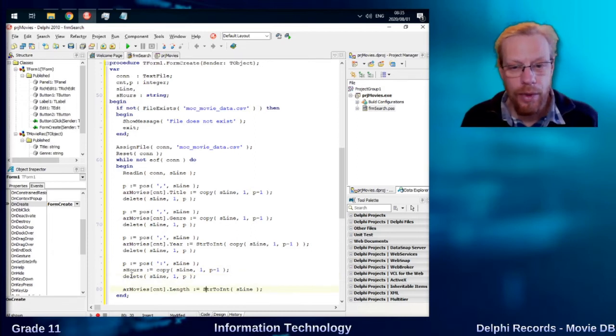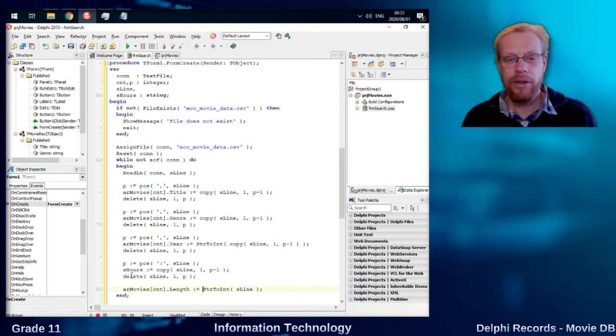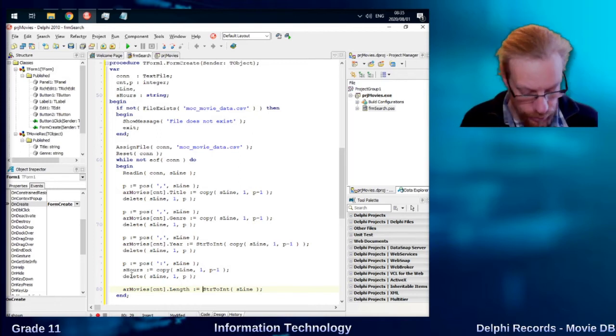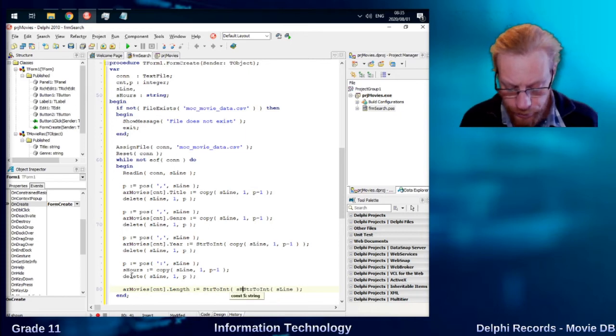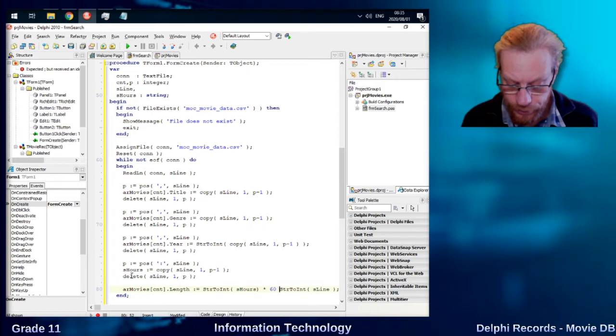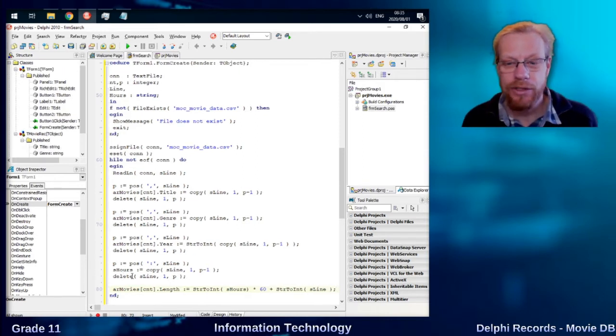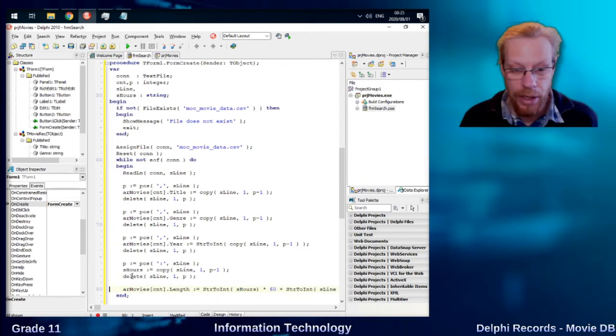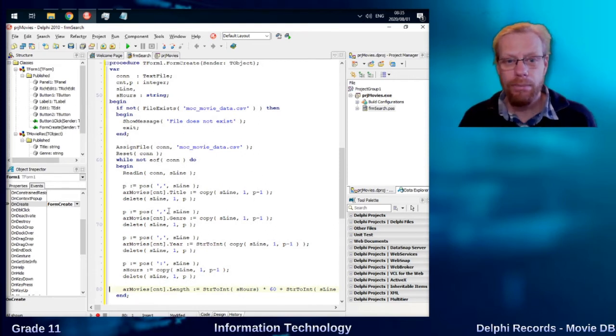So my length can now be the hours portion times 60 plus what's left in S-line, which is the minutes portion. And there we have our whole record populated.